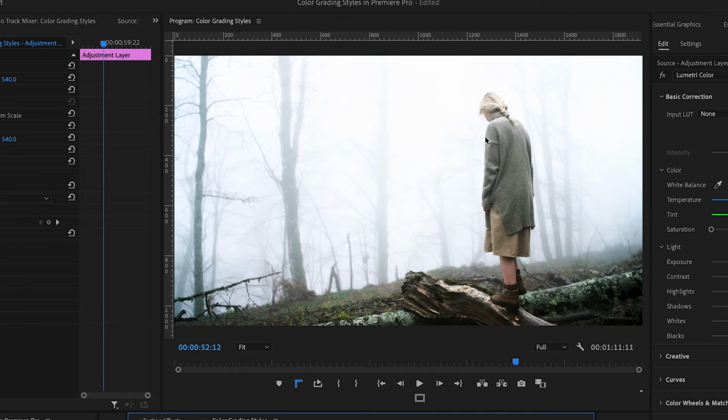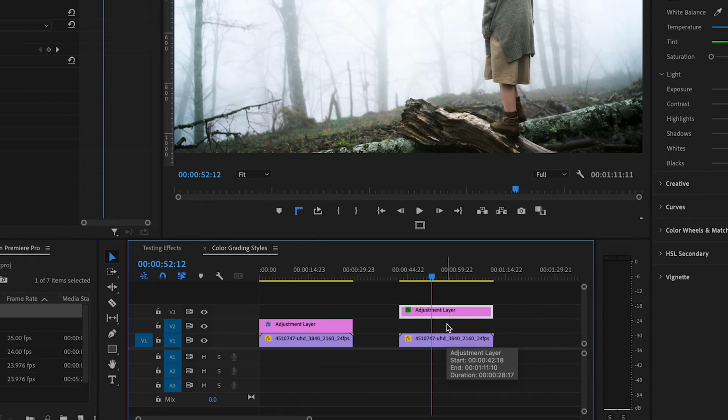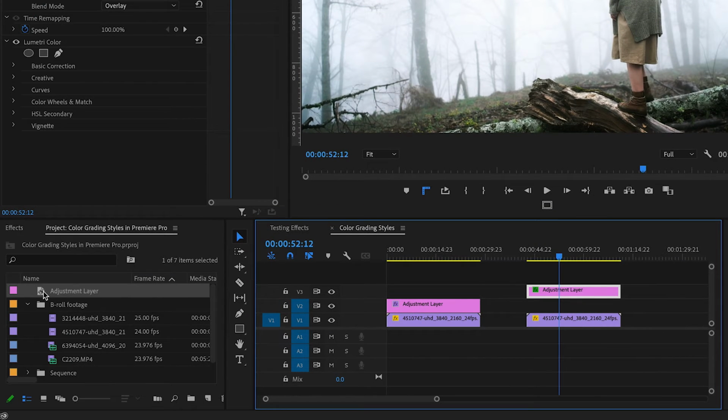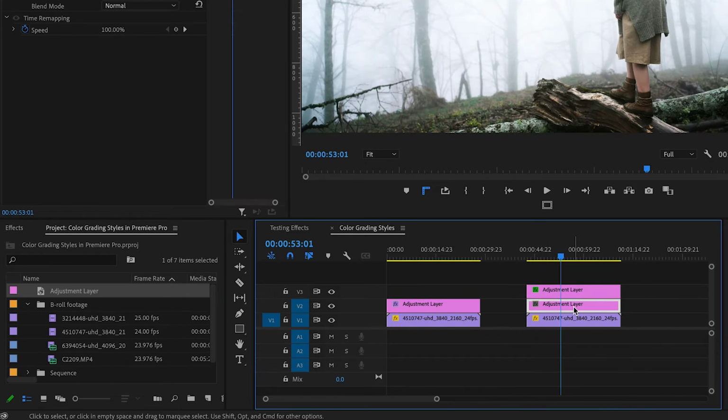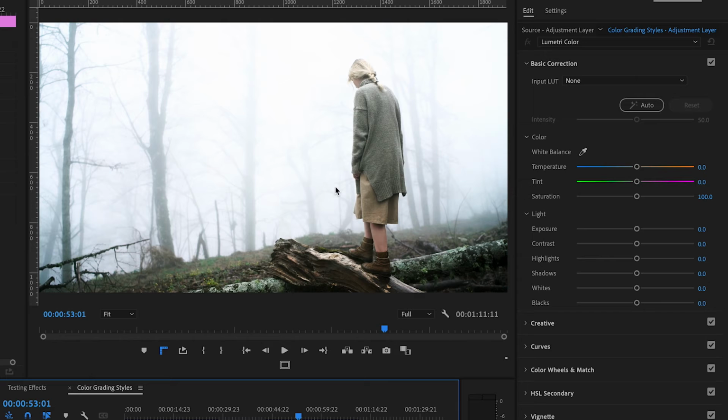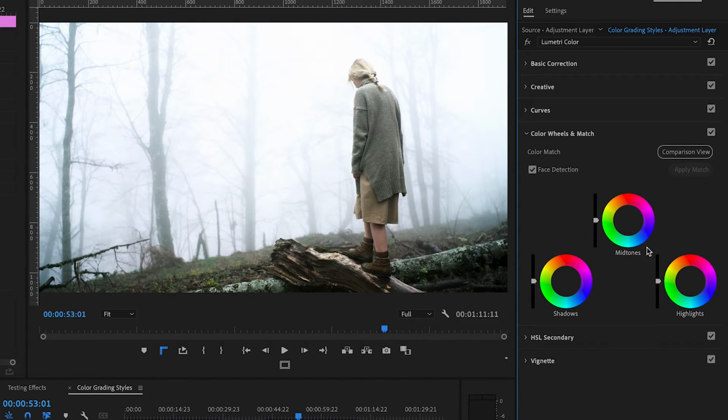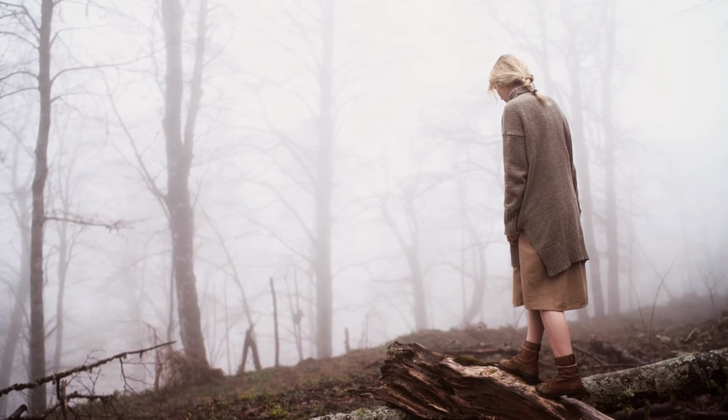To take it to the next level, we can move the adjustment layer up and place another adjustment layer underneath it. Here we can add a different style. Bring down the highlights to see more details in the background. Then go to the color wheel and add yellow to the highlights, red to the shadows, and red to the midtones to give it a warm look. And there you have it.